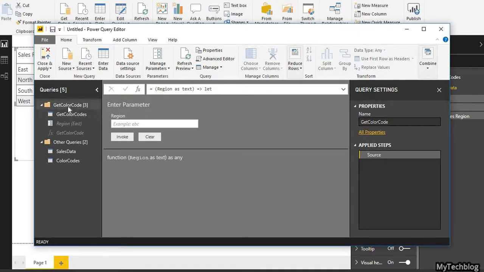You can see that it automatically creates a folder with the same name as we have given for the function, and it puts all the other related elements in that folder. The reference table is there, the parameter is there, also the function. You can see the function is created here. If I click on the function, I get an option to just invoke the function. So I can give the region, which is a parameter, and I just say south and invoke.